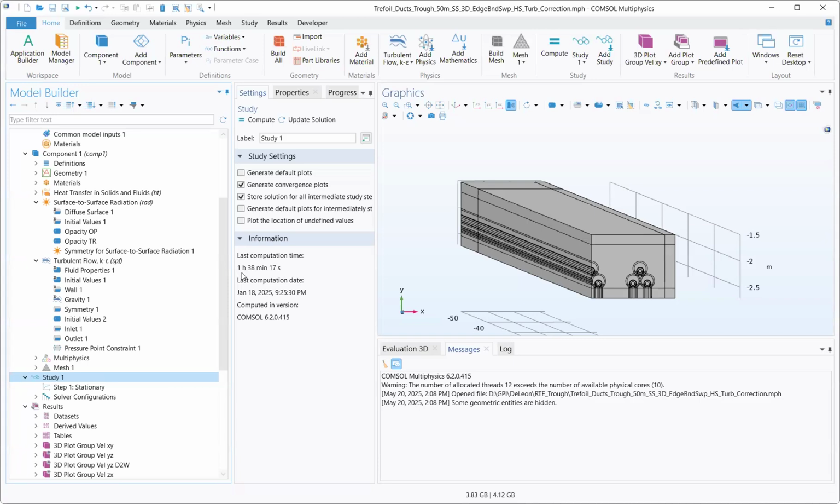Look what it says there. It took almost 2 hours, 1 hour and 38 minutes to run. But compared to time dependent.